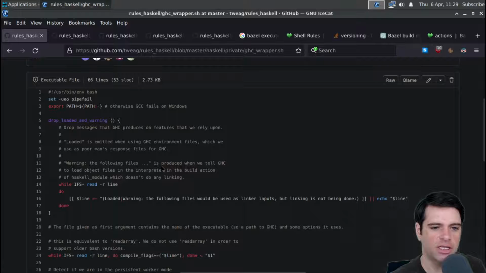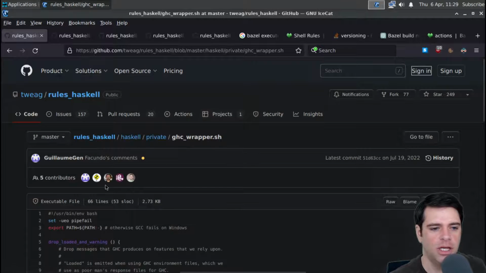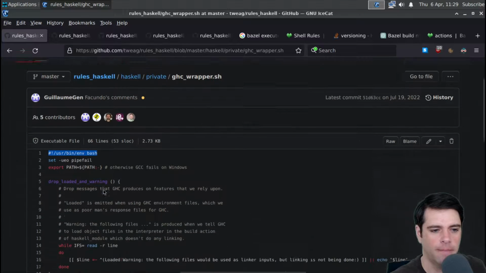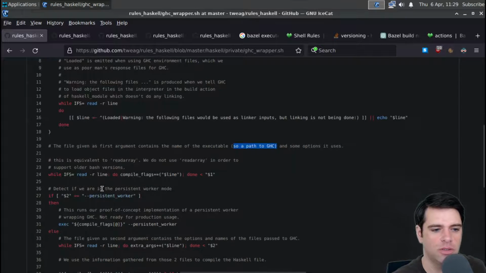Warning, the following file is produced when we tell ghc to load object files in the interpreter in the build action of Haskell module, which doesn't do any linking. Okay. What do we do? This is sh, right? This is bash. Okay. The file given as first argument contains the name of the executable, so a path to ghc and some options it uses.